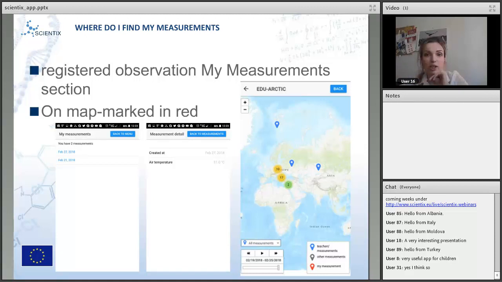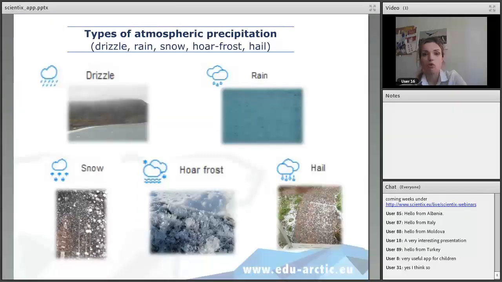Of course, you can get closer and choose a particular region, so you don't have to look at the whole Europe or Africa. You can concentrate on your country, for example, and compare results from different parts of your country, and use it in your geography classes or math classes.